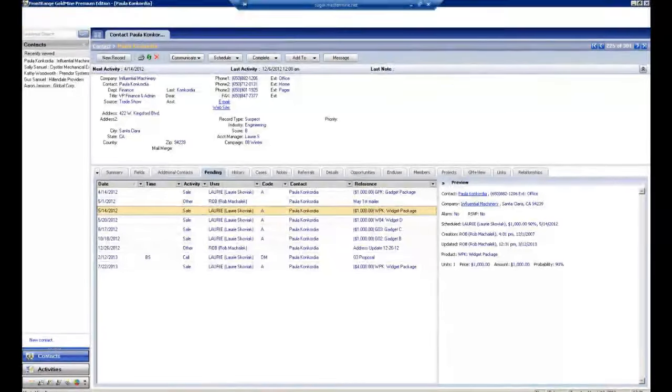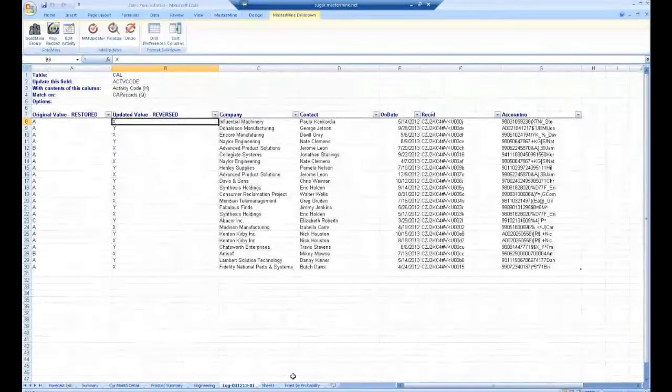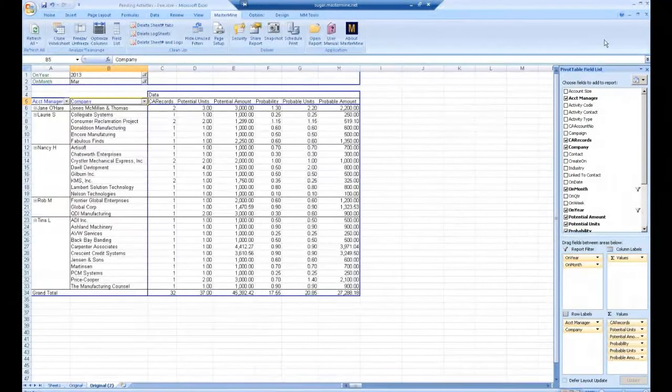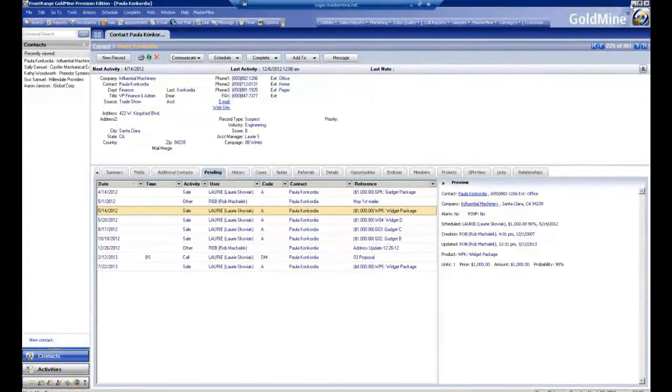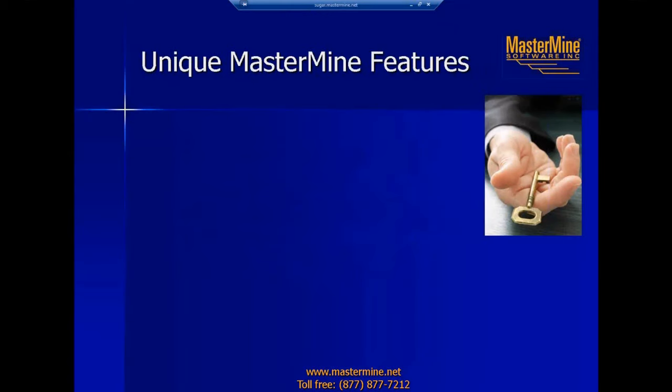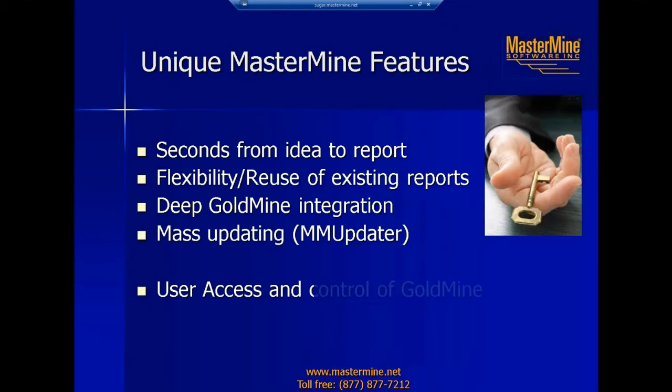So that is a quick introduction to MasterMine. I'm going to switch back and just summarize and wrap up here in the PowerPoint. So this again is the summary of features of what's in MasterMine.